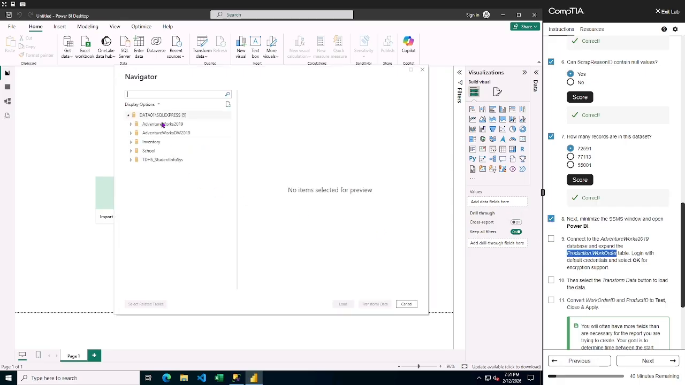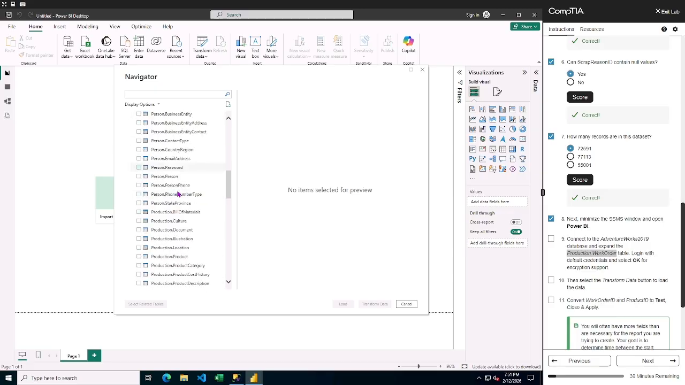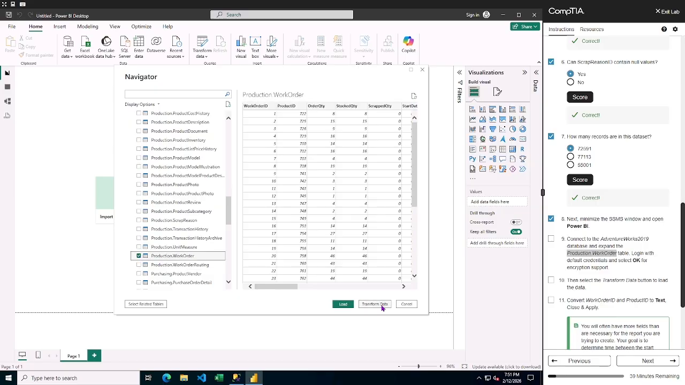All right, now I can choose which database I want to go into. So AdventureWorks 2019, we'll expand that. And then again, we need to go down to the production work order table. Production. Work order. Okay, and then we are going to transform data.